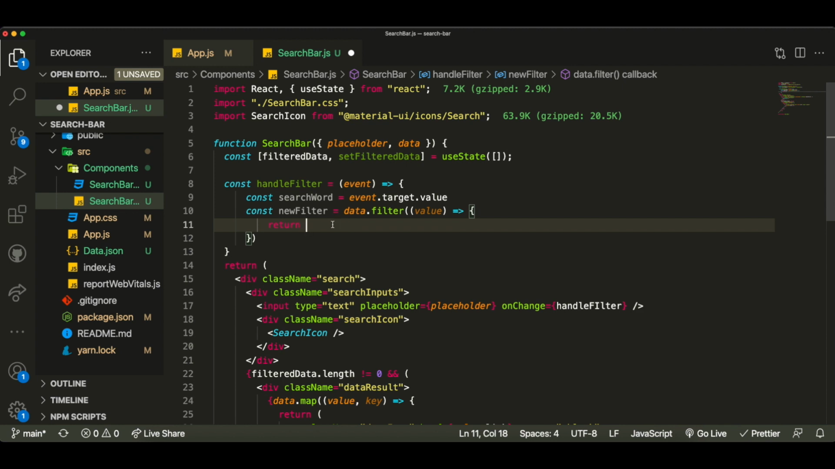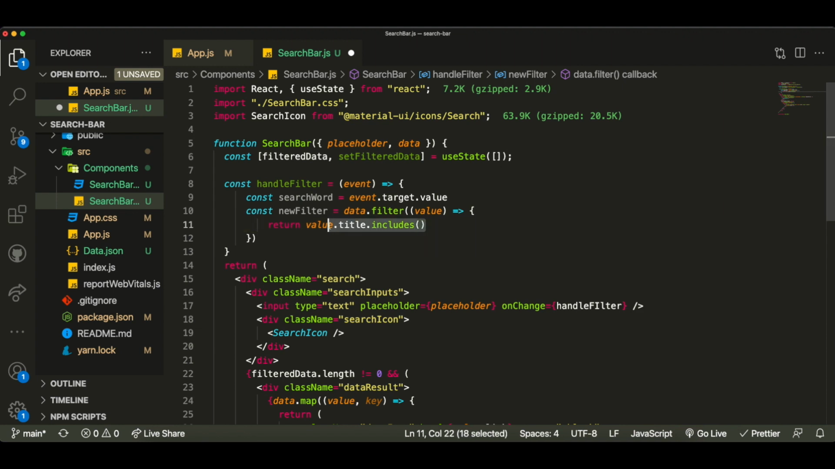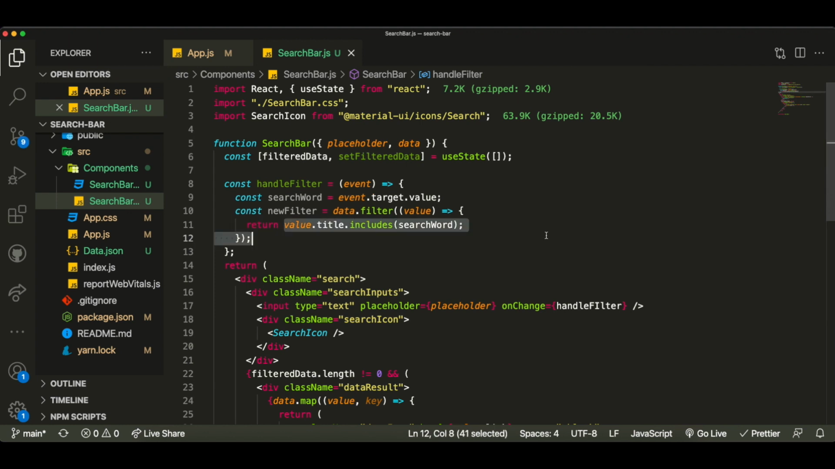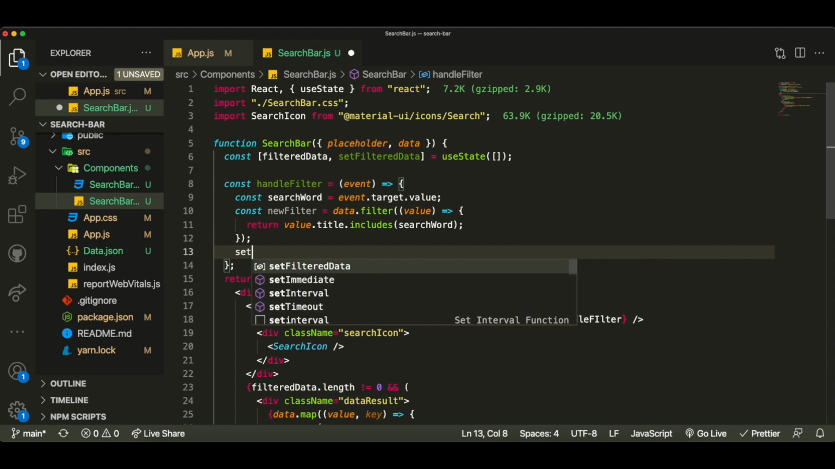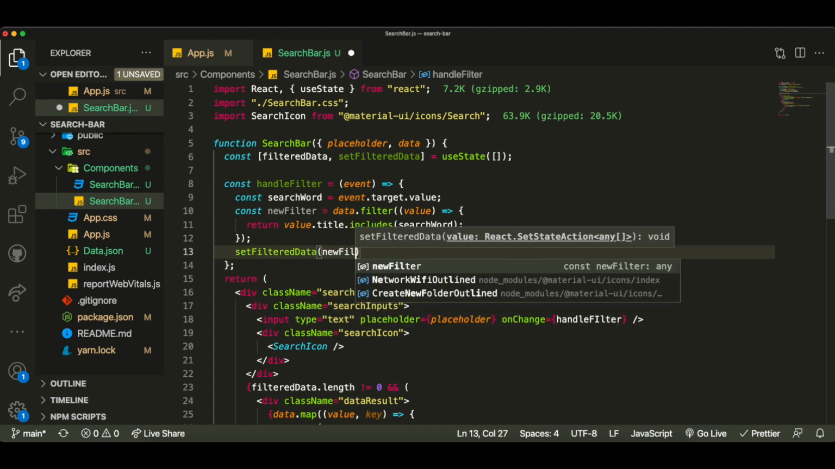So in our return statement over here, all we want to do is say, okay, if value.title, so if the title of the book includes, which is a function in JavaScript, which basically asks if this thing includes whatever we put inside of here, then it means true. So we just want to ask if value.title.includes the search word, then we want to keep it. If not, then we don't want to keep that element. So this is the whole logic behind filtering. And down here, all we want to do is set the filter data to be equal to the new filter array that we created up here.